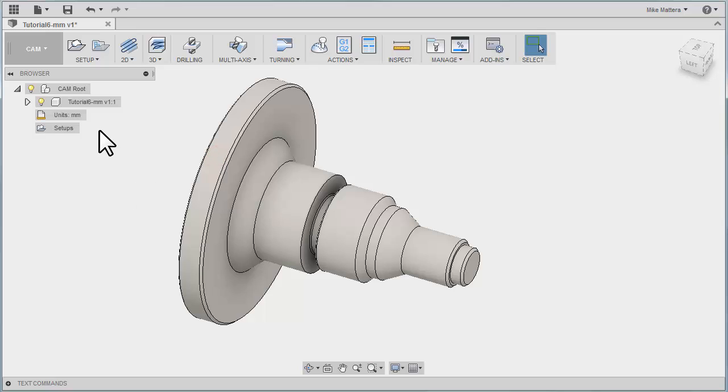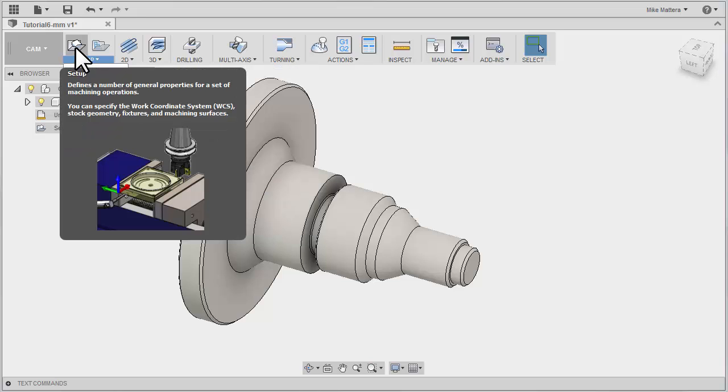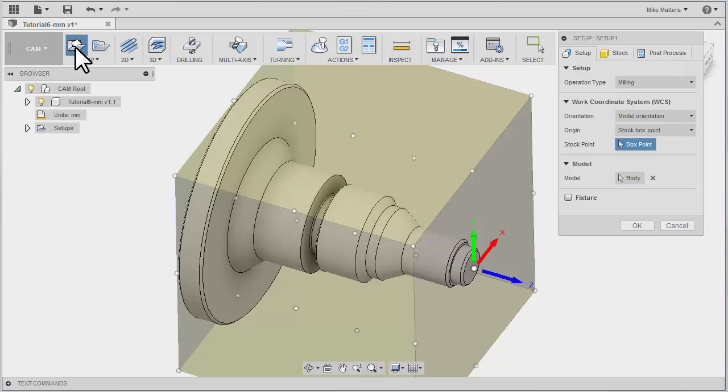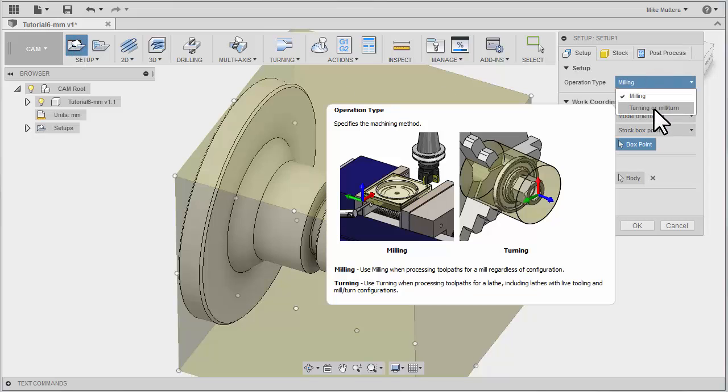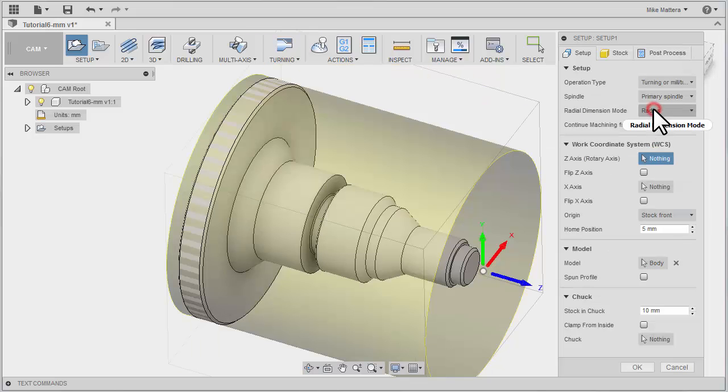Now let's start on that setup. If we come over here to setup, I can either pull down and create a new setup, or I can select the icon for setup from the toolbar. The first thing we want to tell it is our operation type. We want to set this to turning or mill turn. You can see it immediately switched my stock to a round stock for turning.